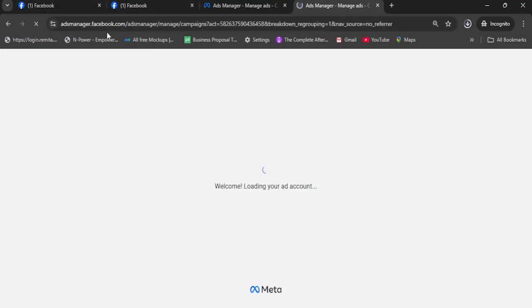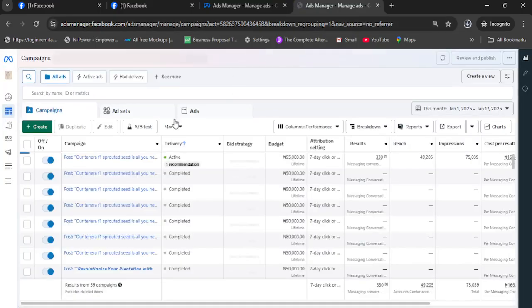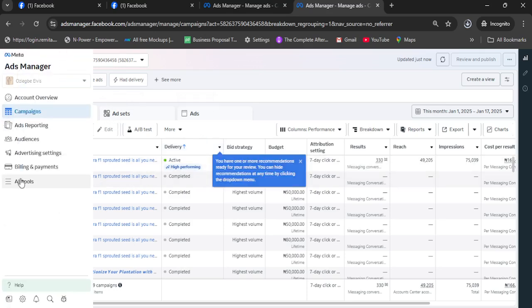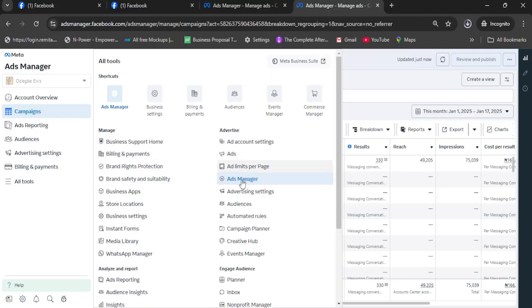Once you type in adsmanager.facebook.com, you're going to come to a page like this, and it's going to show you the ad manager if there is one on the account. If there's no ad manager on the account, you just need to come to all tools and come to what is called business settings. I can see business settings somewhere around here. Where are you? Business settings. Okay, very good.